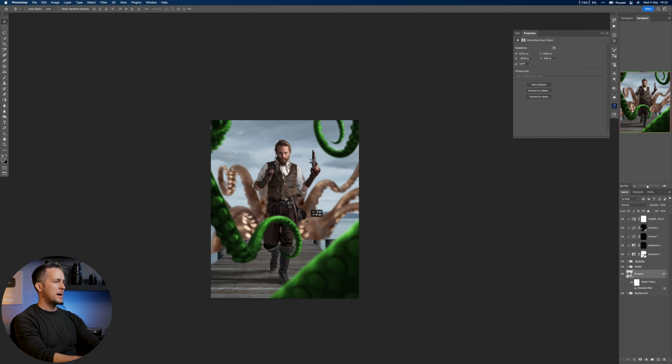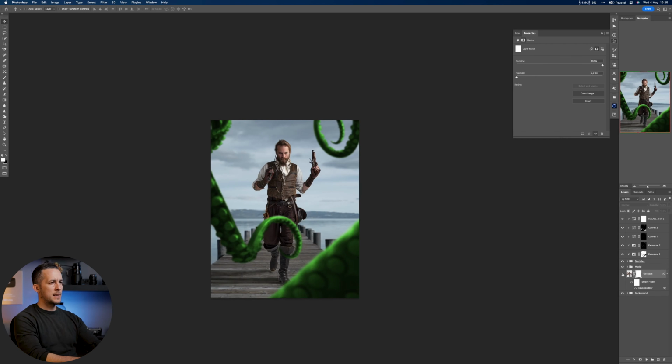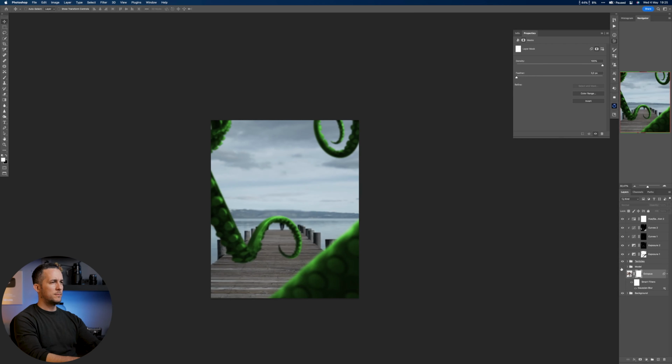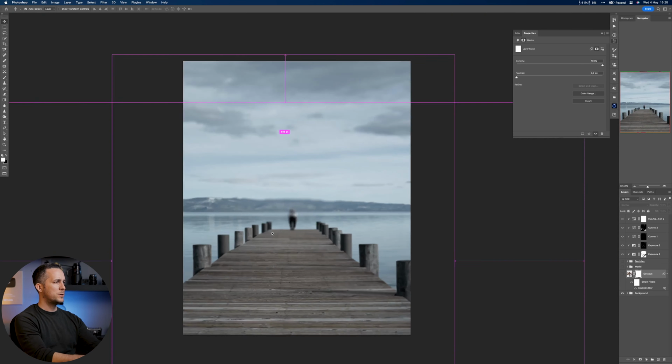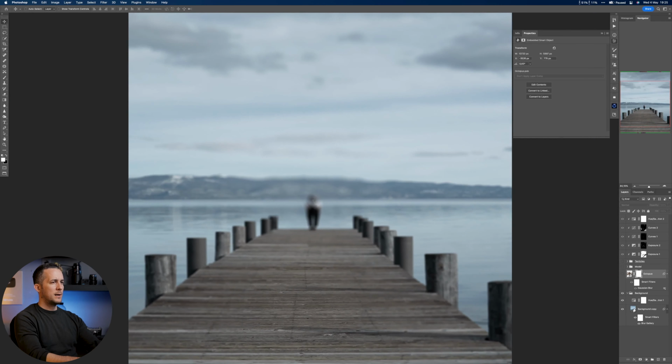I want to make a mask on the octopus, definitely. So let's do that. Let's create a mask and let's hide everything except the background image, basically. So this and tentacles. And now I want to use a quick selection tool. Let's remove the blur effect temporarily. And quick selection tool, Q on the keyboard, okay. And just quickly select the dock here.